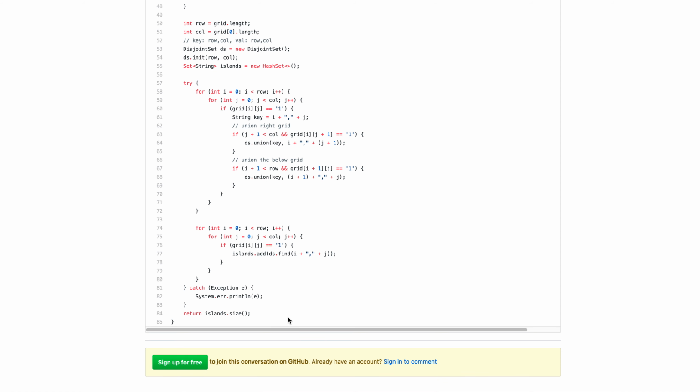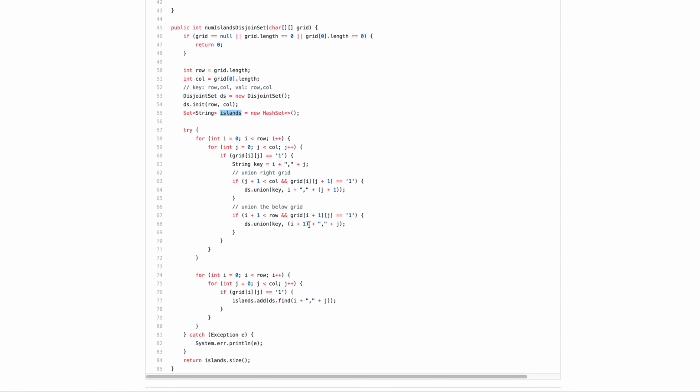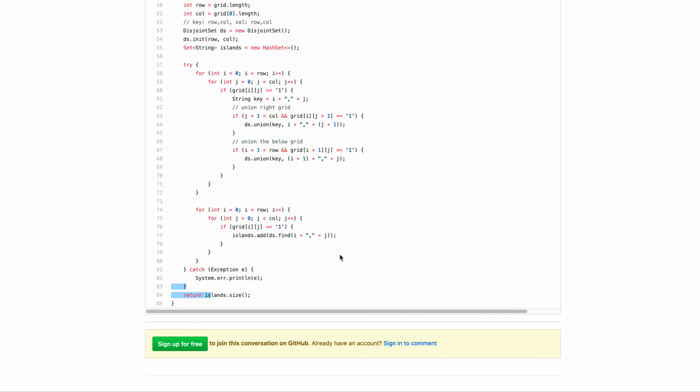And then in the second iteration, I have a hash set, and then I'll just check how many distinct parents there are by using find, because find can always find the root parent, and then I'll return the size.